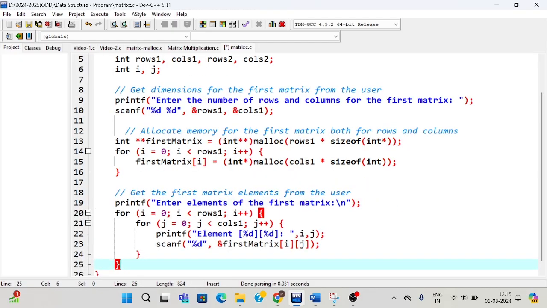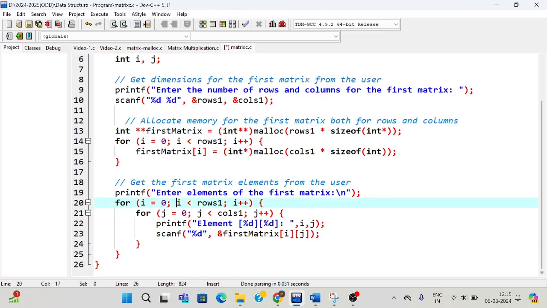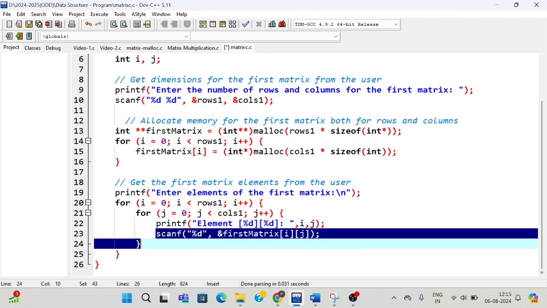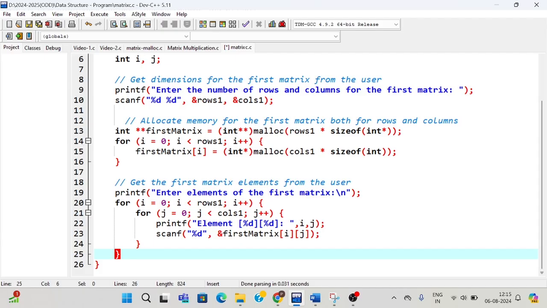Now let us get the first matrix elements from the user. We have to get the elements for the first matrix by using a double for loop. For i equal to 0, i lesser than row1, i plus plus, then for j equal to 0, j lesser than the column size. And we get the first matrix element through a scanf statement, scanf %d, first matrix of i and j.